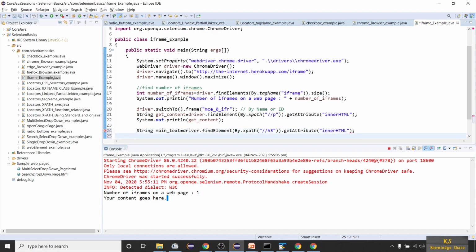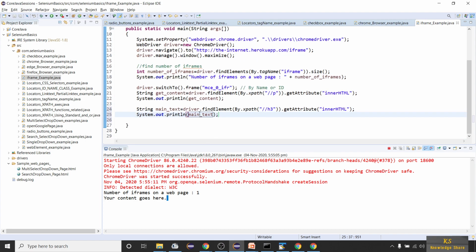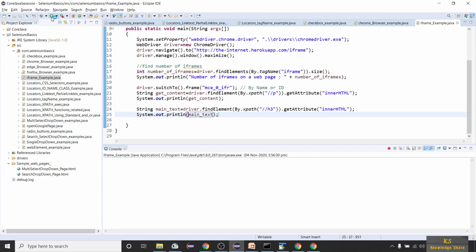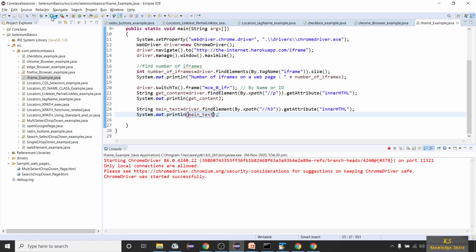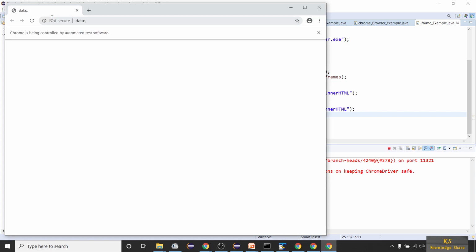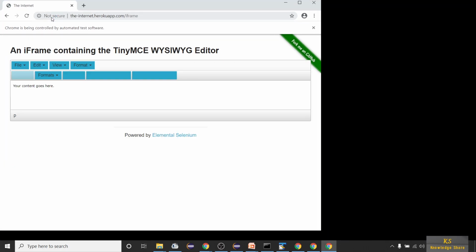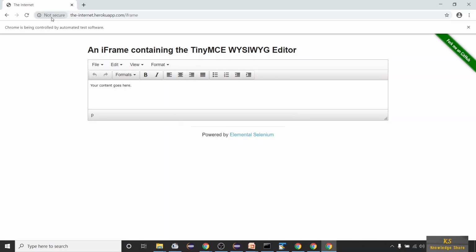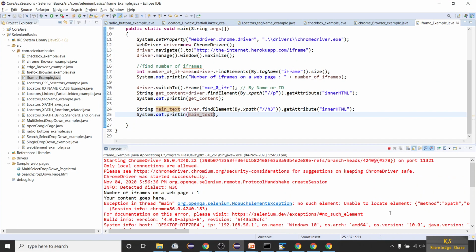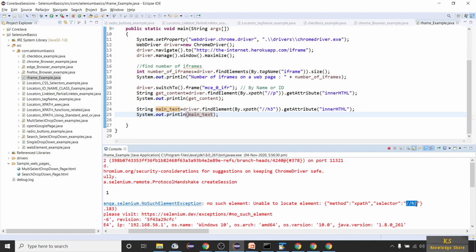Okay, close this. Now let us print this. I'll print this main text and see whether it will capture this main text or not. So the page is getting launched. It will maximize the browser page, then check for the iframes and get the text. And now let's see. Obviously it fails. It says no such element, unable to locate XPath h3.